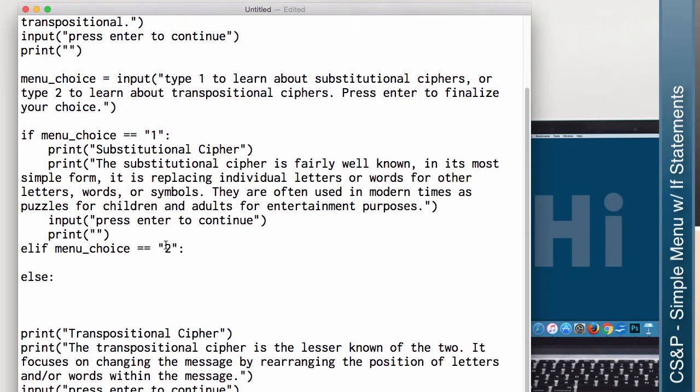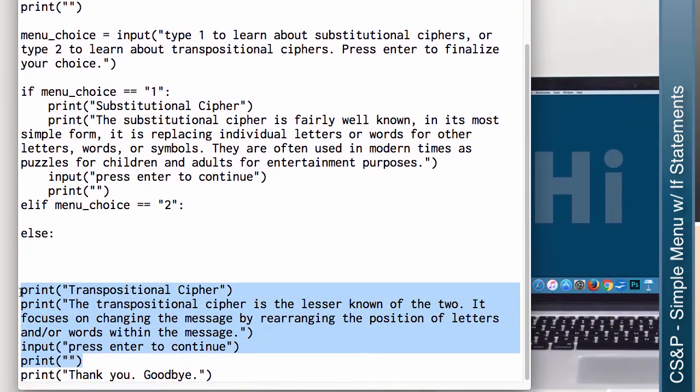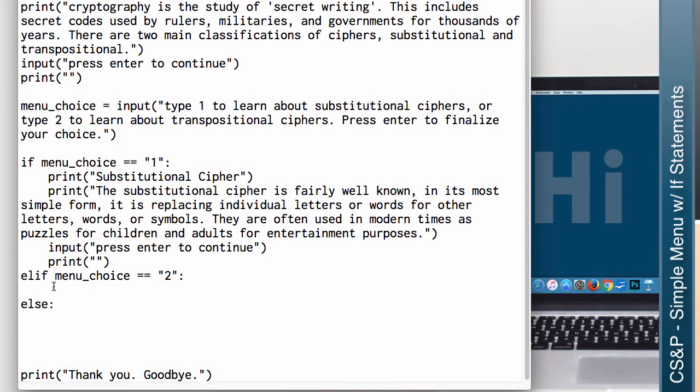Now we need menu choice 2, which is transpositional. So I'm going to grab all of this text, and it's going to go inside of here.